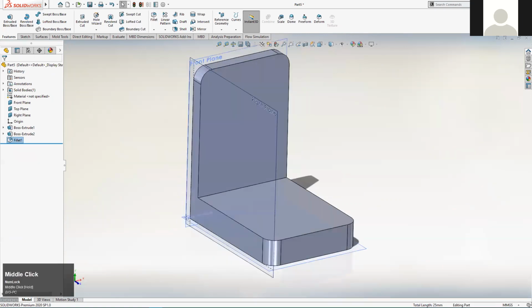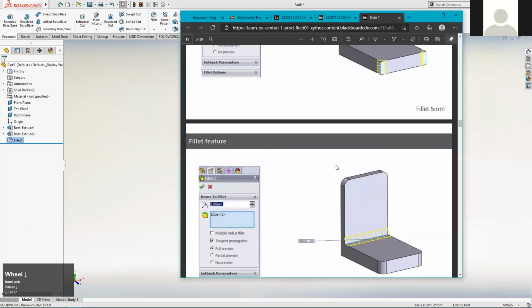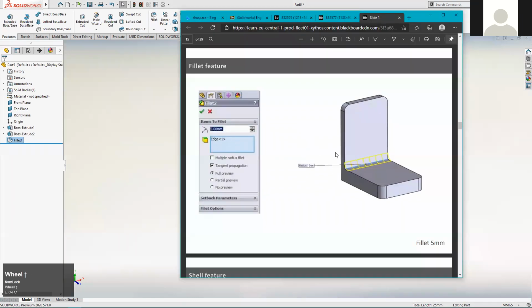So the next bit is to put a second fillet feature in. If I scroll down a little bit, you can see a second one has been added to this internal edge. And I was scratching my head thinking, why has the person that's written this tutorial bothered to add this edge in as its own separate feature? Why don't they just click on it when they're putting these ones on the outside?